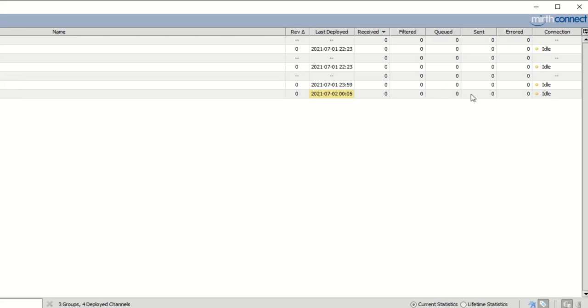Next we have the sent. So this is going to be the number of messages that have been sent by our destination connectors. And then next to sent we have errored. And errored is going to be the number of messages errored at any point in the channel. So this will be in the source or the destinations. It will be highlighted red if there are any messages that have errored.